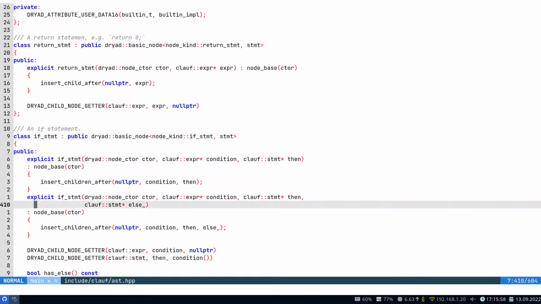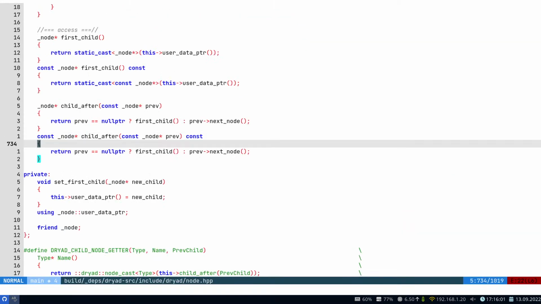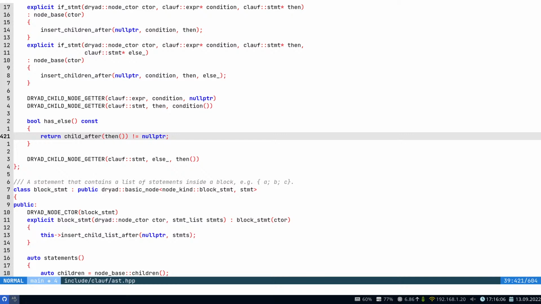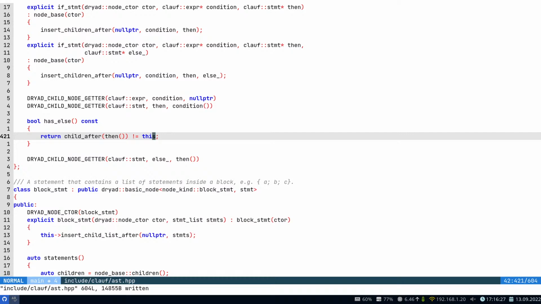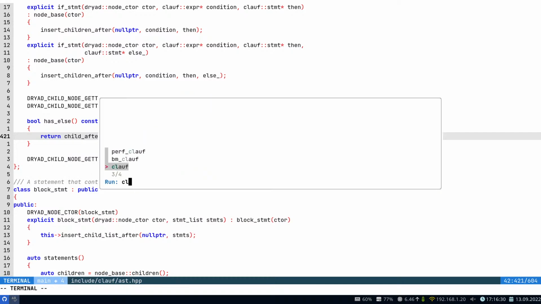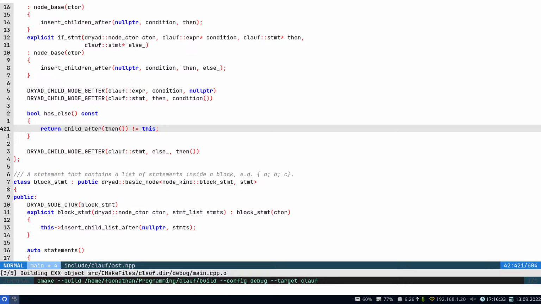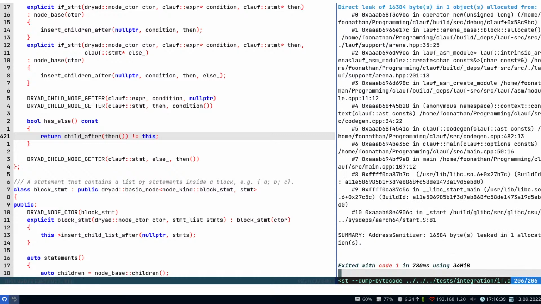So if statements, this is probably because of child after. We're checking whether we have an else block by asking for the child after the then node, and if that is non-null, then we have an else block. However, there is a bug in this child after function. For the last child, it does not return a null pointer. It returns this. So the last child has a pointer back to the parent and not a null pointer, which isn't the correct semantics. It should return null instead of this.